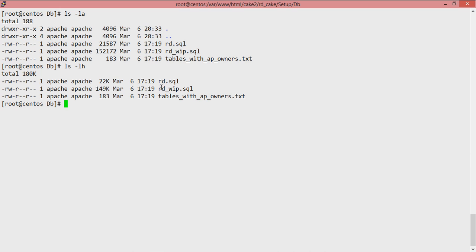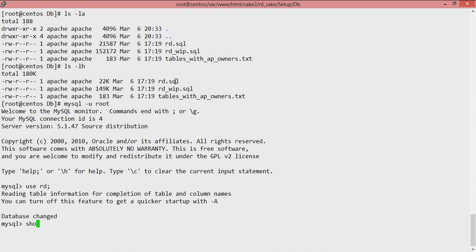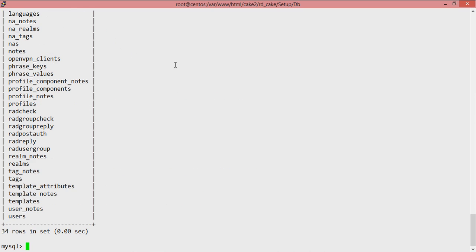I know some of you might want to just import the other file, but this one contains the recent changes, so go ahead and do that. Once we have that set up, you can easily verify it by using the rd database and showing all the tables. You can see a lot of tables here, so it means our installation went well.